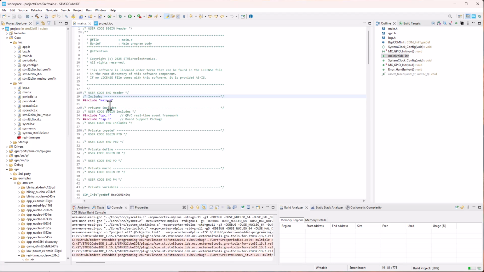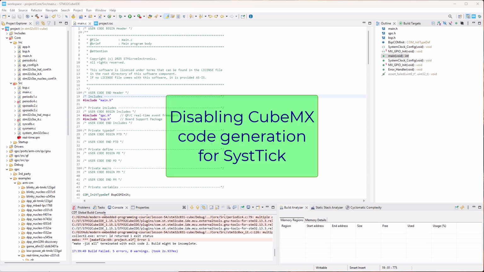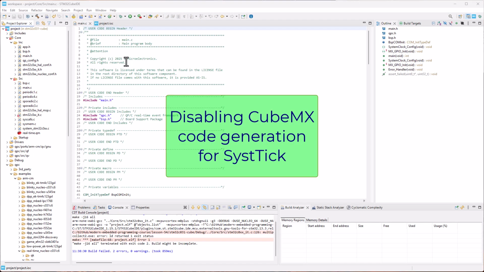Now, all files compile correctly, but the linking stage fails due to the multiple definitions of the SysTick handler ISR. Indeed, the QP application uses SysTick, and CubeMX has generated it too for the internal timekeeping. You can reconcile this conflict by simply disabling the CubeMX code generation for the SysTick.